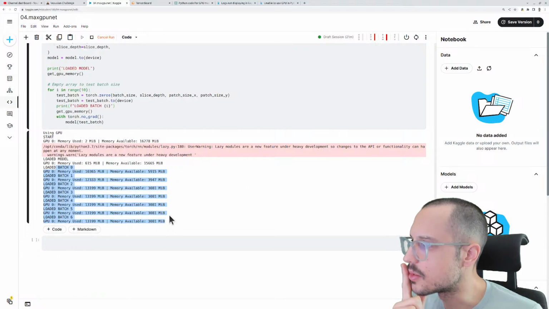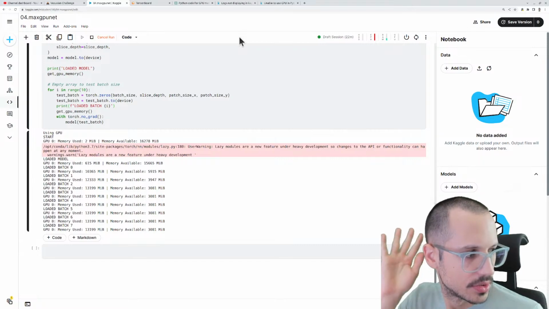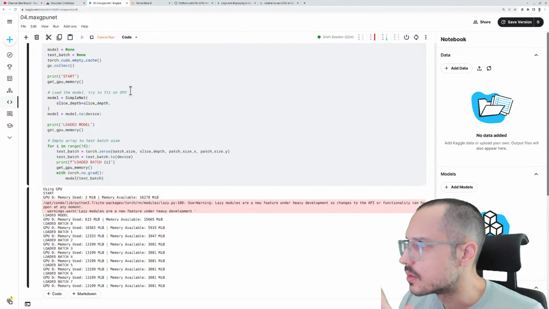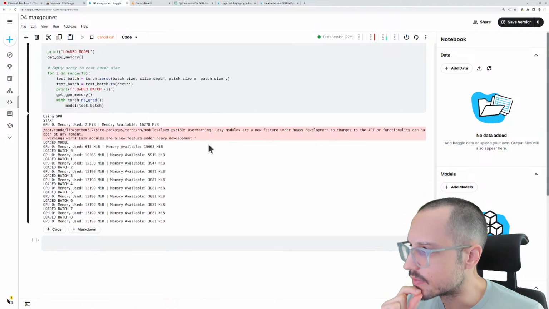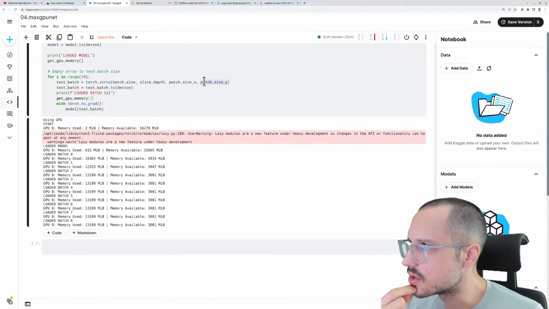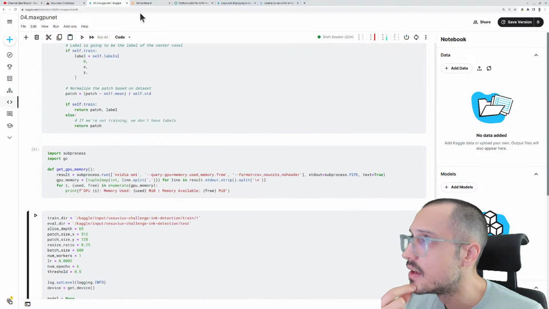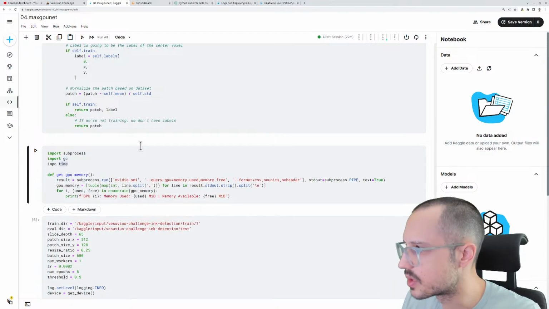I'm liking this a lot more. Okay. So figured out a good setting of batch size and patch size to really make use of the GPU. So another thing we want to do is add code that tests time.